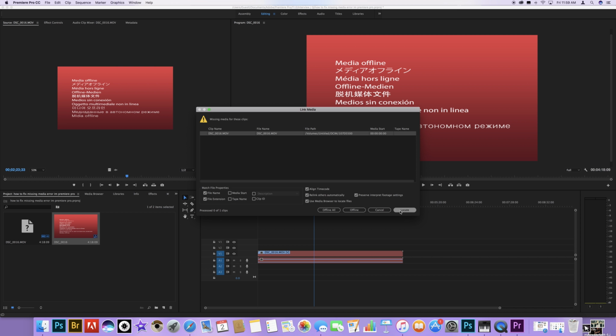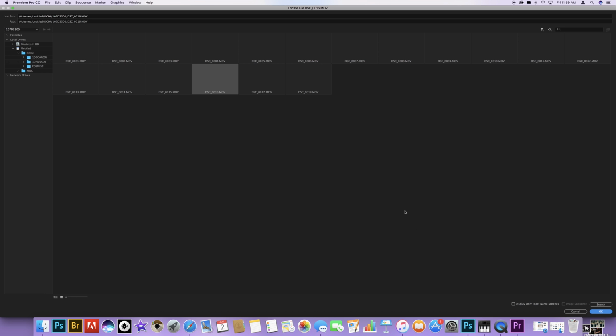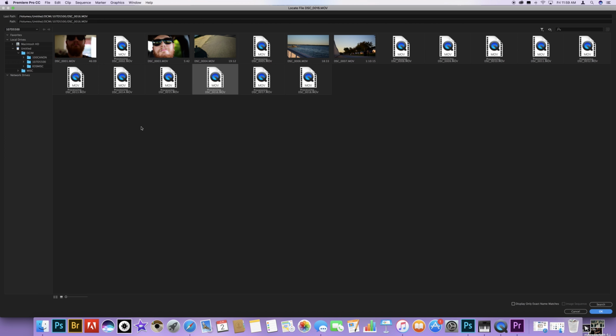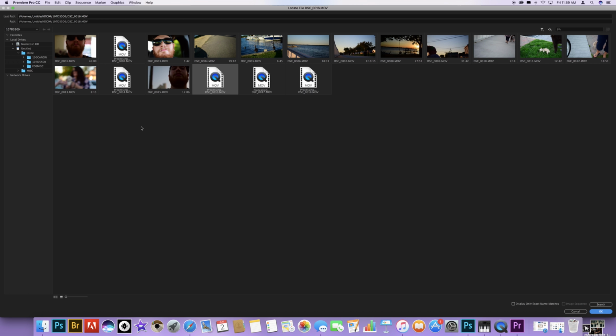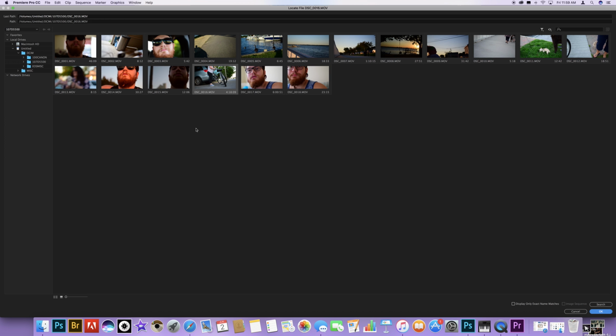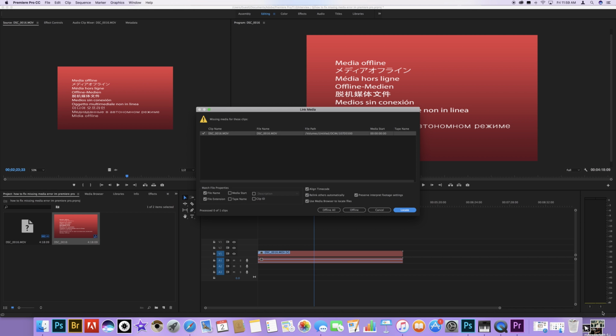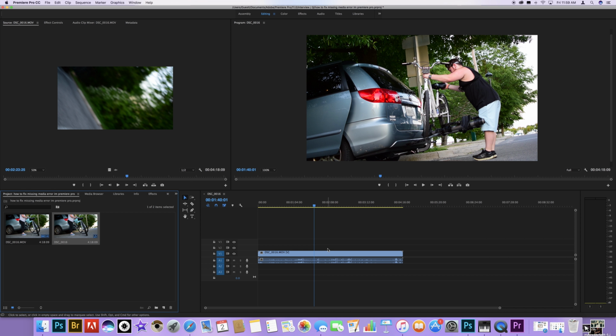And once you've done that, you're going to want to come over here for locate. Go to locate and then go into whichever file has the file that you were previously using. Then you go to OK. And there you go. It'll fix the problem. You can come up in this area.